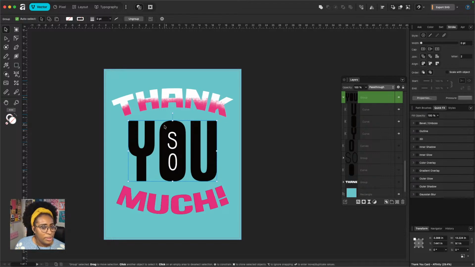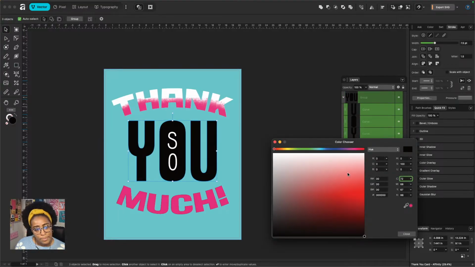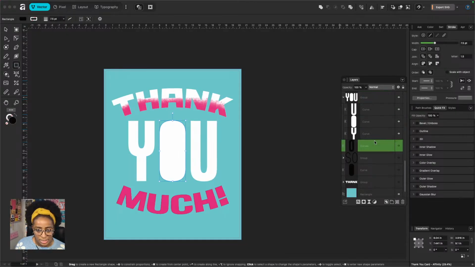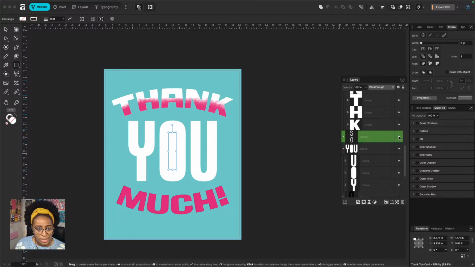Okay, so should I make this white? I'll make this white and then immediately lose my words on the inside, so I have to reassign that color to something else.